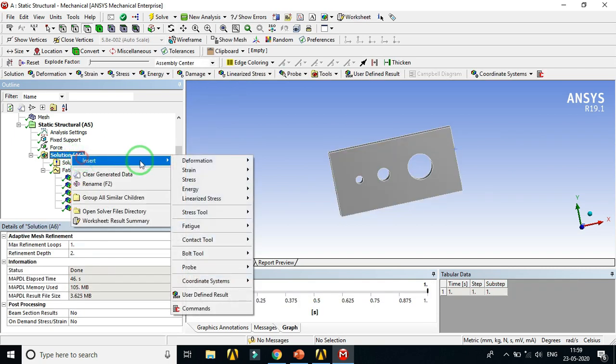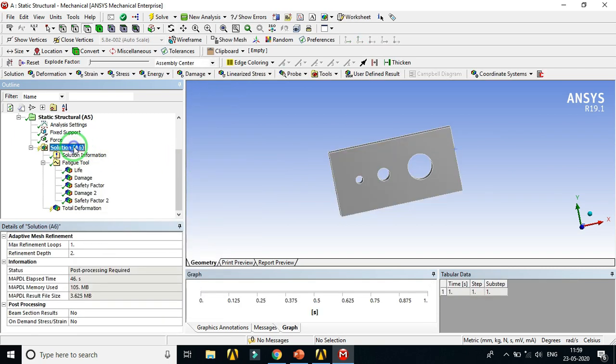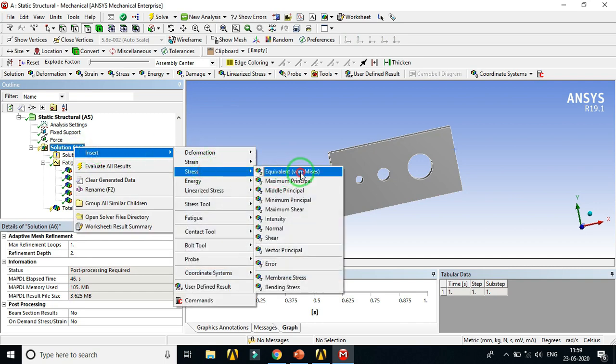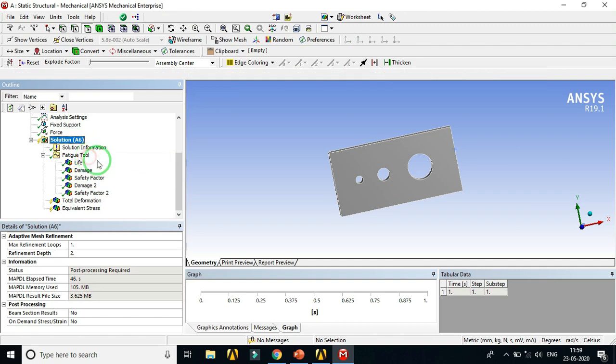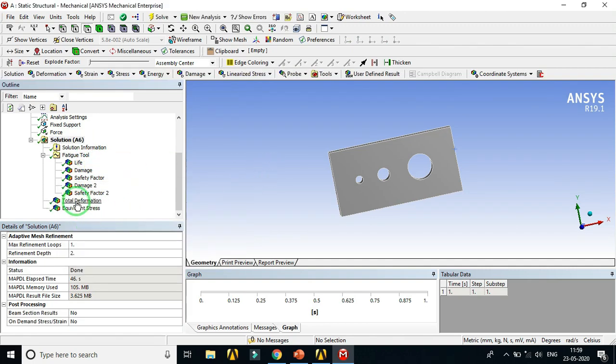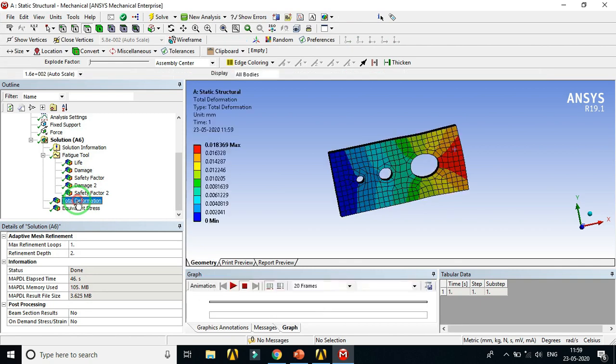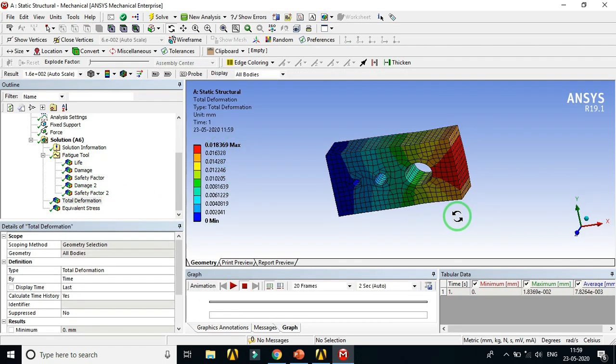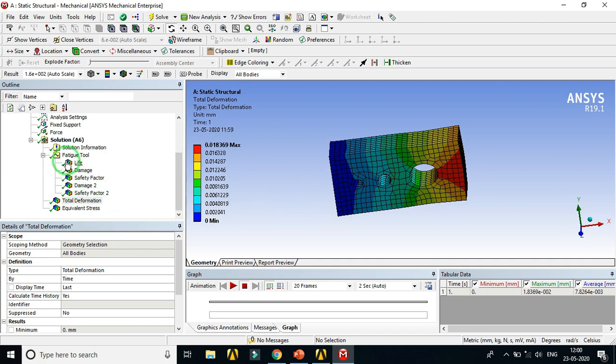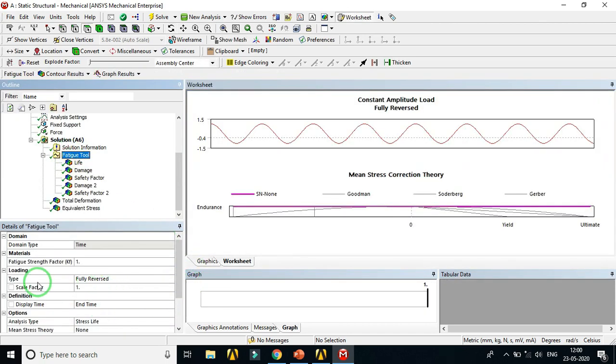Again you can insert deformation, total deformation, or you can insert stresses like equivalent stress. So it is also calculated by using this simulation. The total deformation is 0.018 for the given loading, and here the loading is completely reversed. I have given the setting here, so the type is fully reversed. That means whatever force, the 20 kN we have applied, is completely reversed. That means it is tensile and compressive conditions. First it is acting outward, then again it is acting backward. So this is a completely reversed type of loading here.